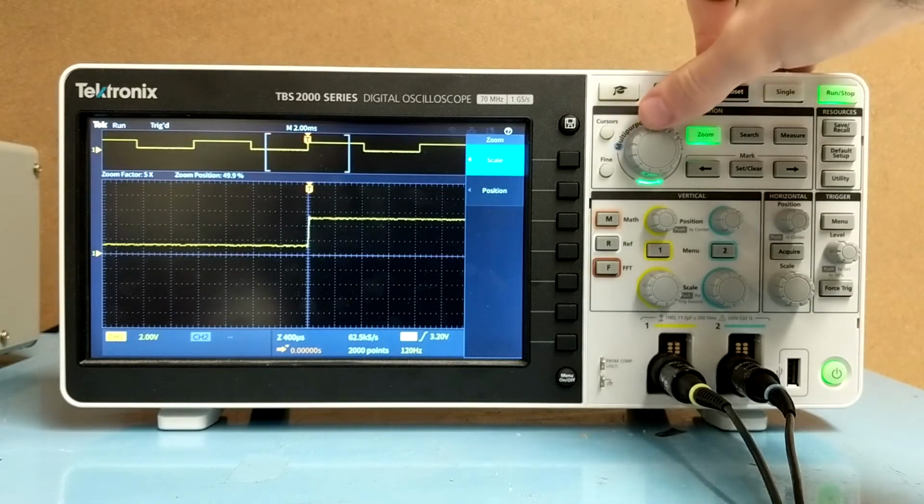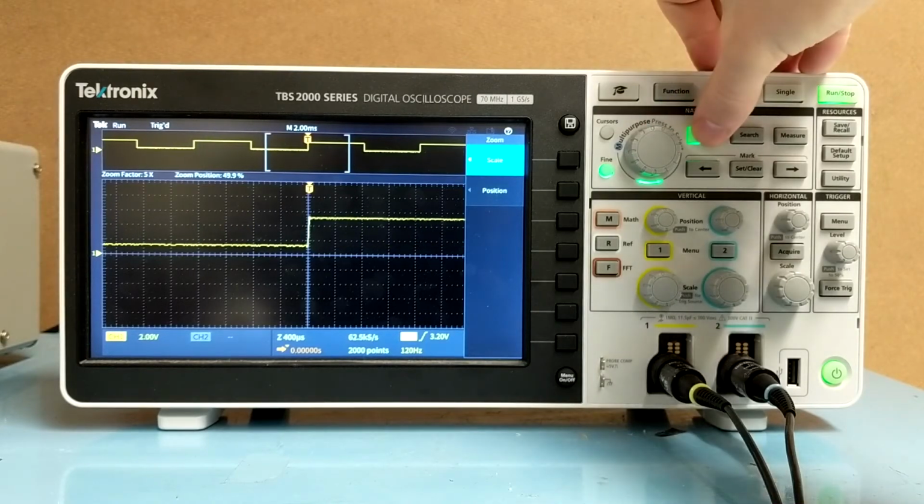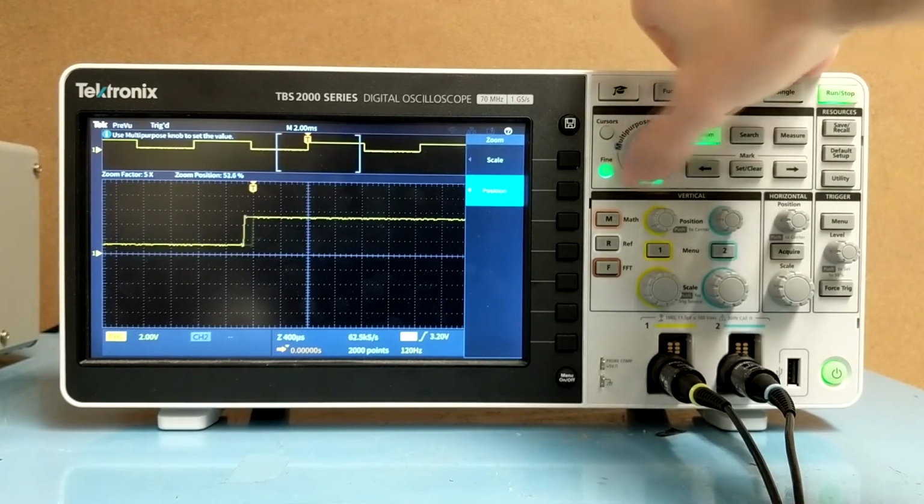Using the multi-purpose knob, you can zoom in and out. And by pressing the knob or the contextual buttons, you can switch to scrolling through the waveform.